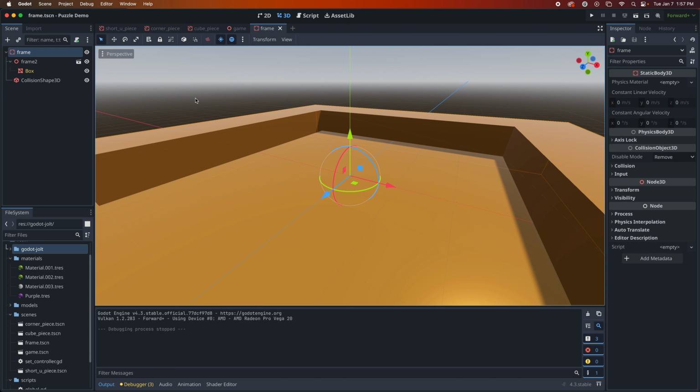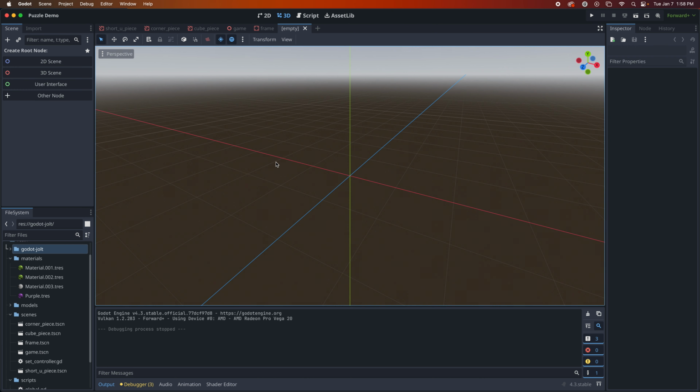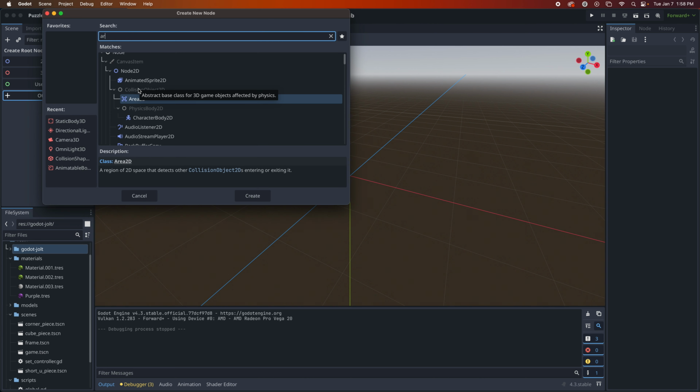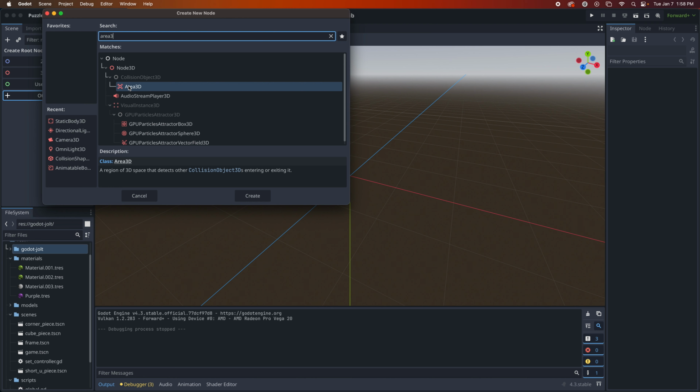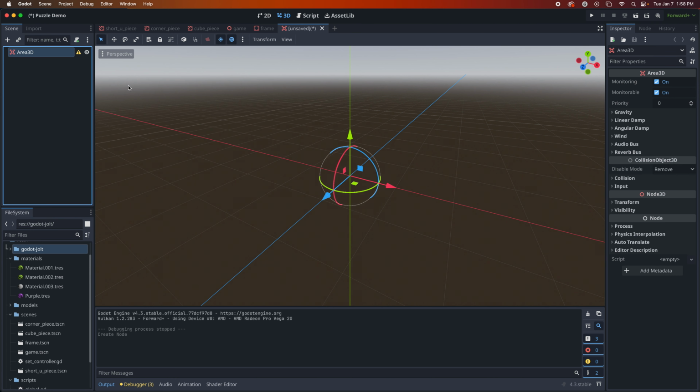Next, I'm going to create something that's going to act as a sensor that's going to let us know when something has actually entered the frame. And then we'll have some scripting to help us control that, giving us our win and our lose condition. So I'm going to make a separate scene, so Command N, and I'm going to look for an Area 3D under Other Node. Areas allow you to recognize when something has entered or exited, which is very helpful.